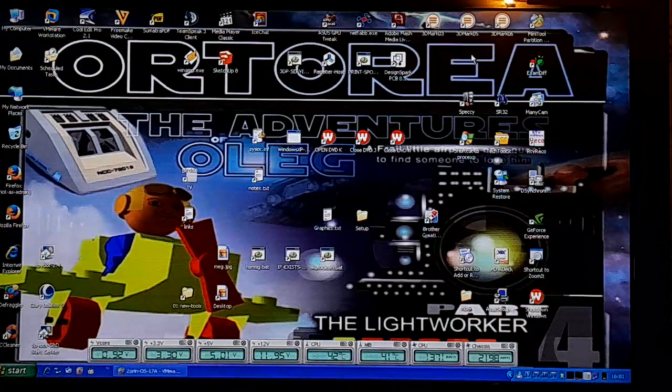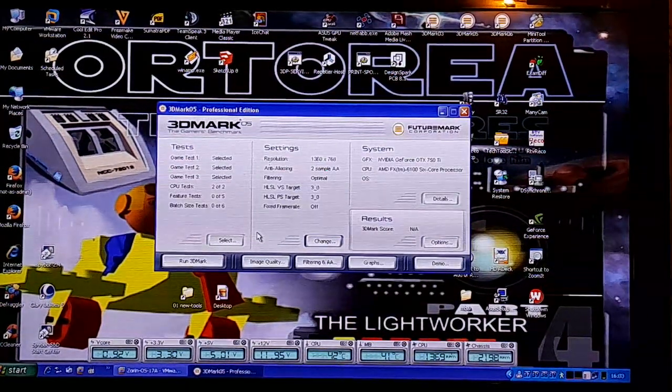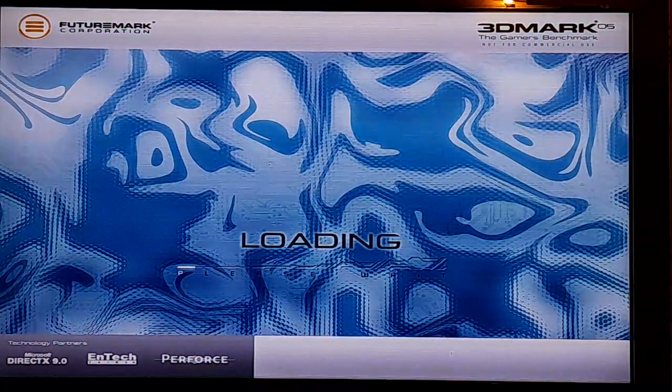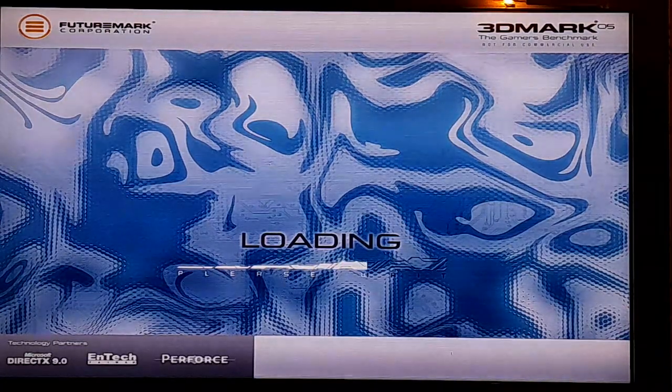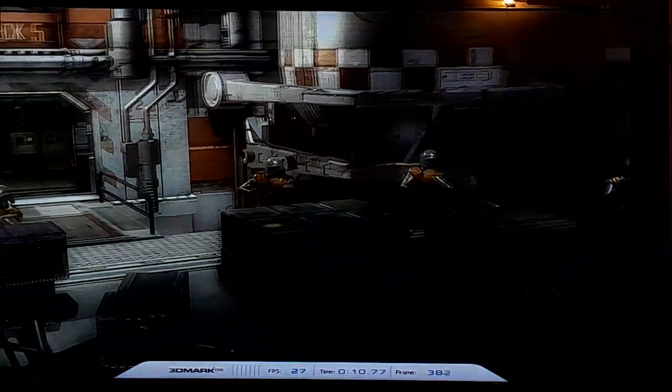I'll pause a minute. So 3DMark 05 will run just a few of the tests. Well, I'll just run all the tests actually, but I don't know if I'm going to do much with the demo. At least we can see the actual frames per second now. Couldn't see them in the last video because it's so bright.